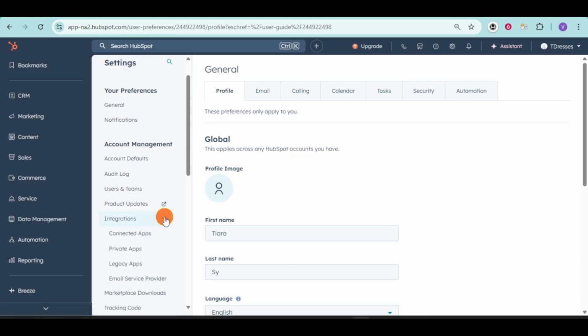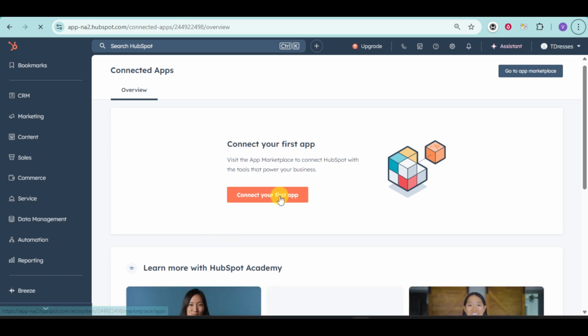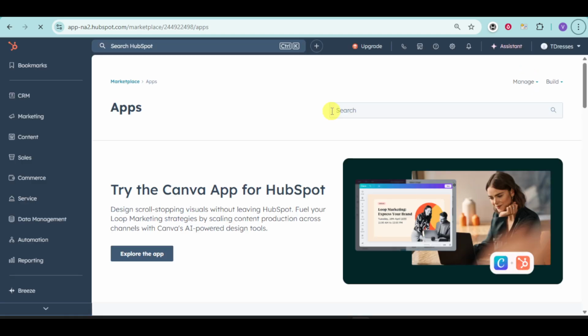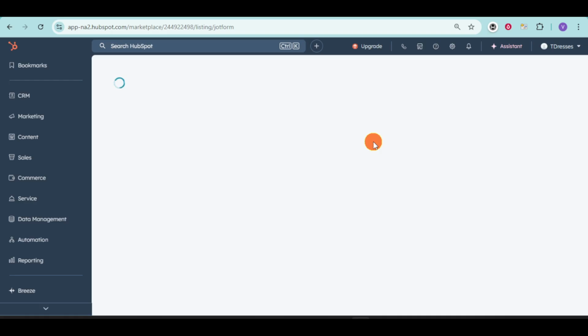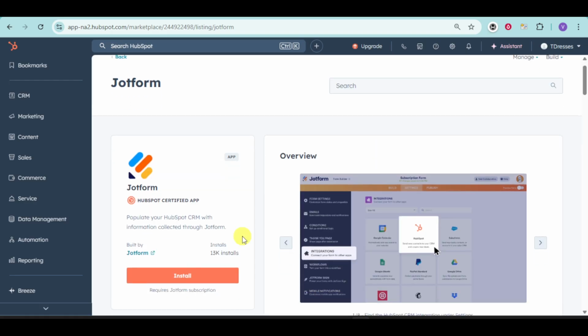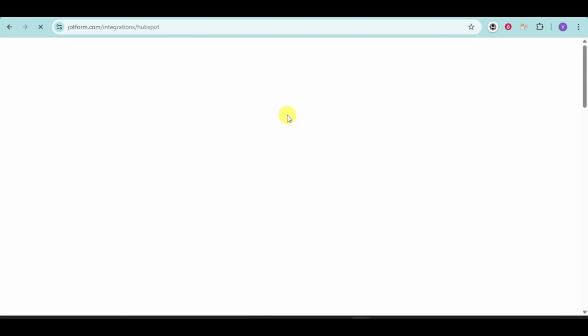Here's integration, expand that, click on connected apps. As you can see, there's no Jotform here yet, so click on this connect your first app or go to the app marketplace. From here, click onto the search bar and search right here for Jotform. Here's Jotform right here, so click on this. And then after that, click on the install option that will appear. You should be able to open the Jotform integration itself.